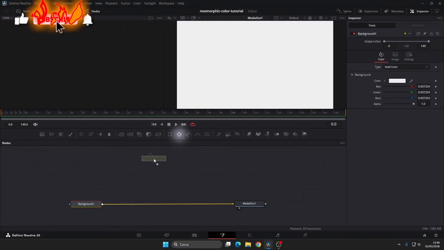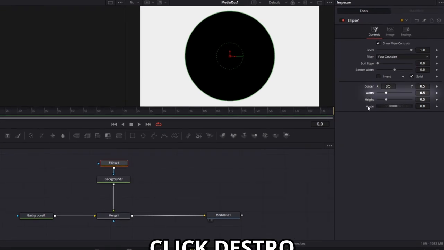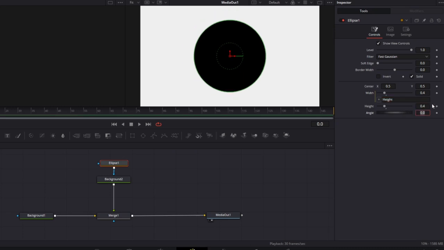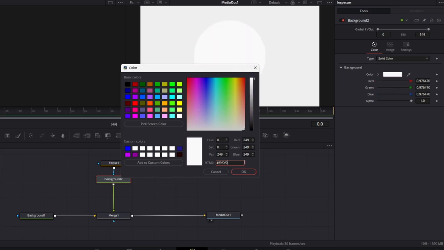Add an ellipse mask and a background node and connect them together. Select the ellipse mask and right click the diamond next to Weave. Then choose Expression. Drag the plus symbol onto Height. Reduce the value to 0.4. Select the background and change the color to a slightly darker white.